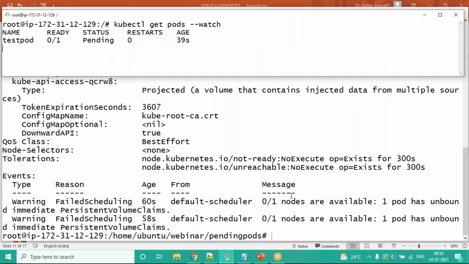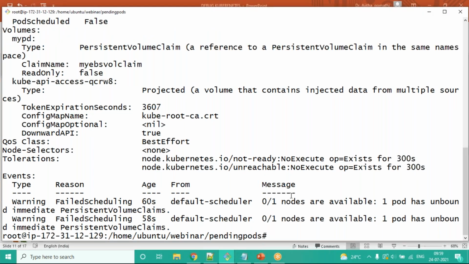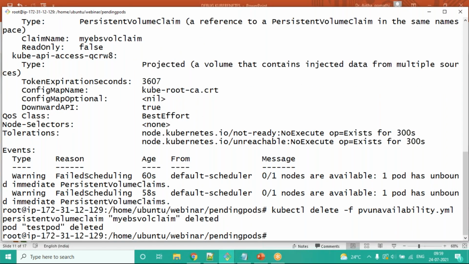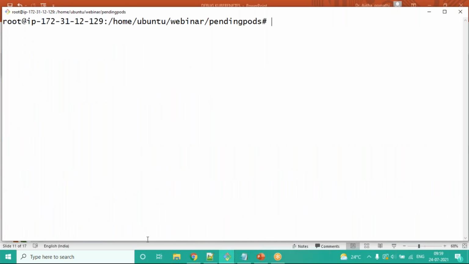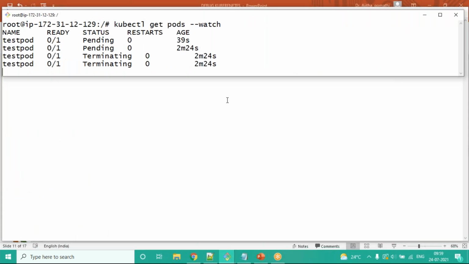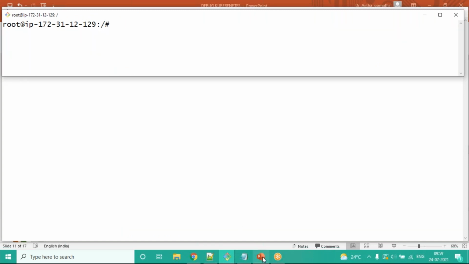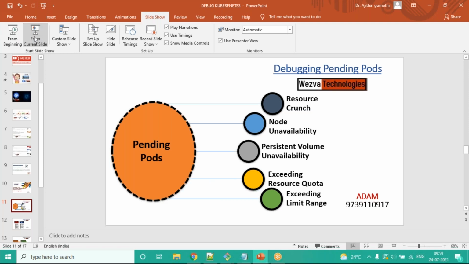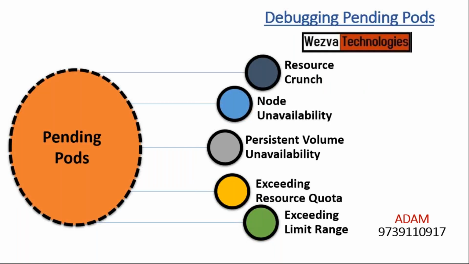All right. Anyway, I put everything into one manifest file so that everything gets deleted. All right, so let me clear the screen. I'm sorry for that.